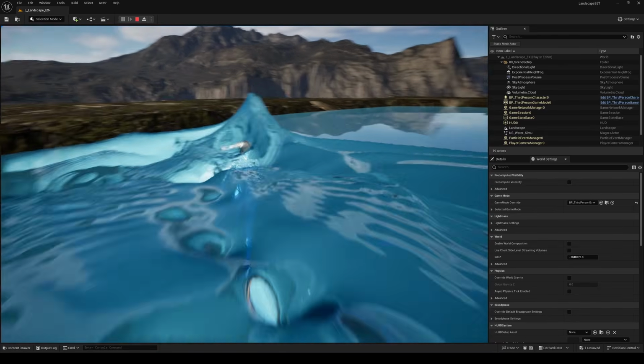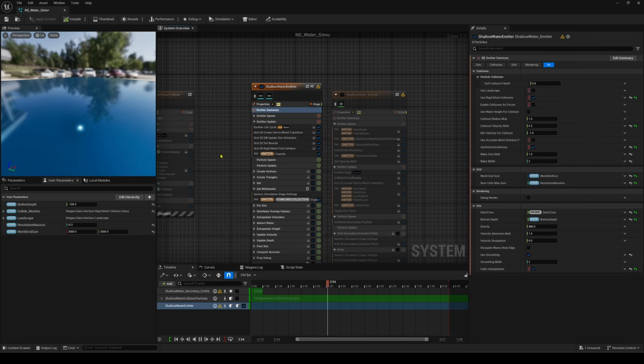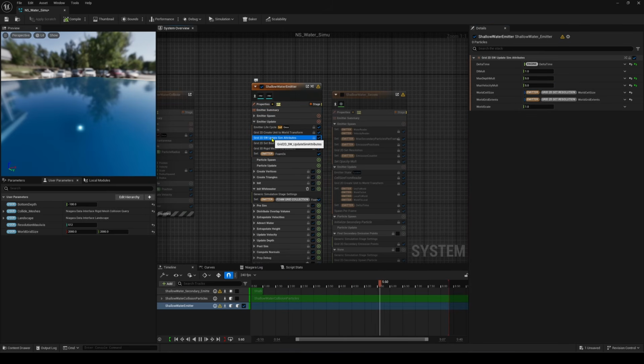You can also fine-tune your simulation using two important attributes in the Niagara system: the collision velocity multiplier found under emitter summary. Lowering this value to 0.2, for example, will create a less sensitive and more natural simulation, which is great for achieving a realistic trail behind your player.